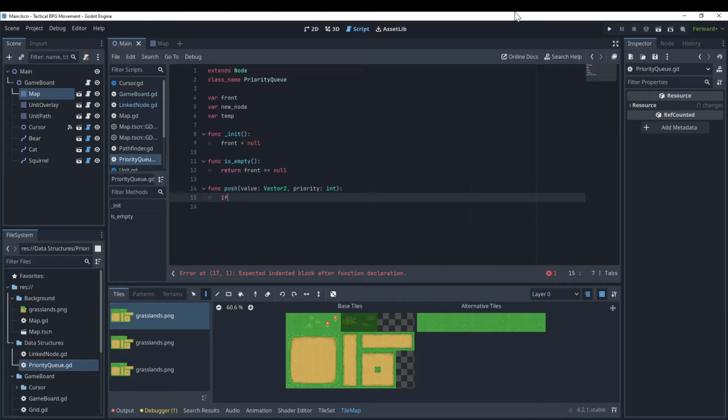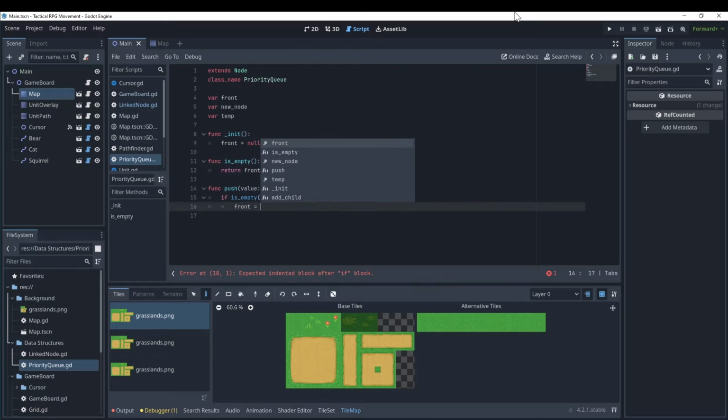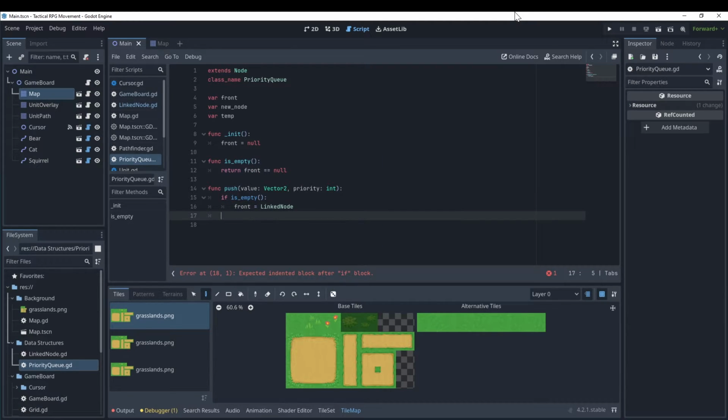And then the first thing we're going to want to do is check if our linked list is empty. Because if it is empty, then we need to put in something. Front equal to linked node dot new, value, priority.